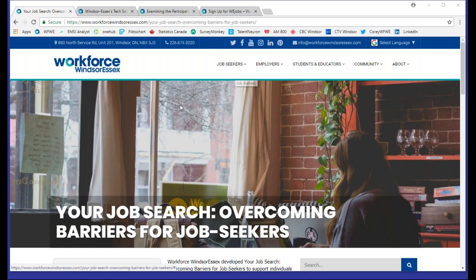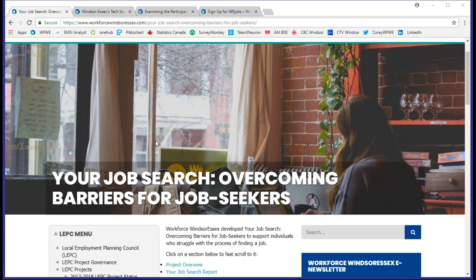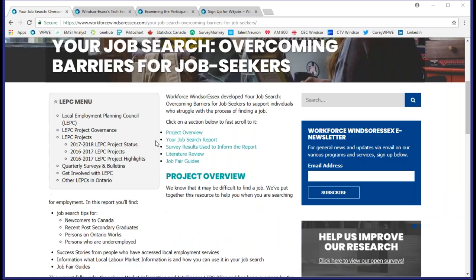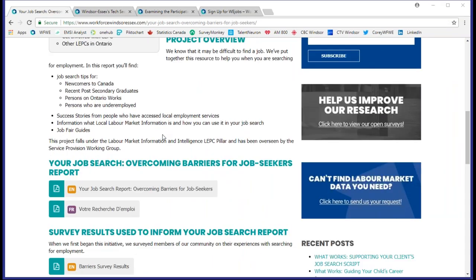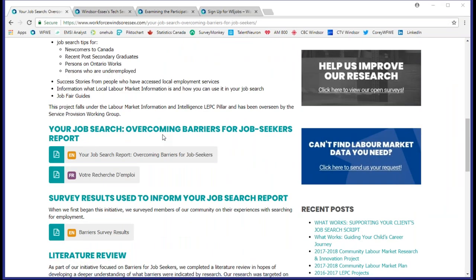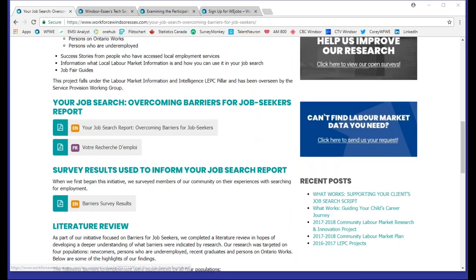Here it is. The link is available, of course, for download. So you come to the page, and there's a project overview. The project is complete now. It is available for download in English and French.